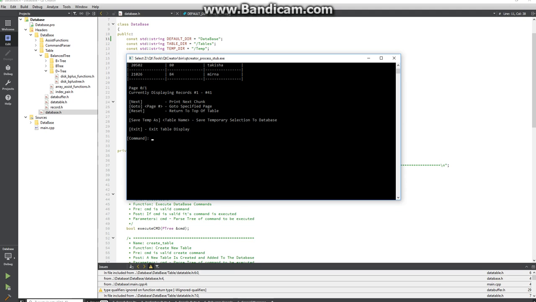And so we have one extra command down here now. Because it's a temporary table, it gets overwritten anytime you make a new selection. So there's a command that says save temp as, and then you give it a table name, and it should save it into the database. Unfortunately, I developed this project in just a couple of days and didn't have time to fix the bugs that make this command crash. So it doesn't actually work.